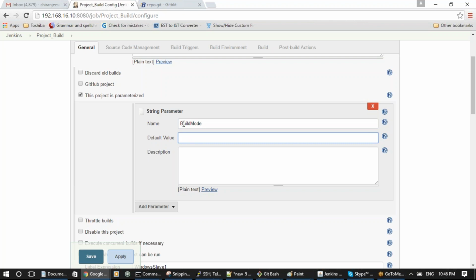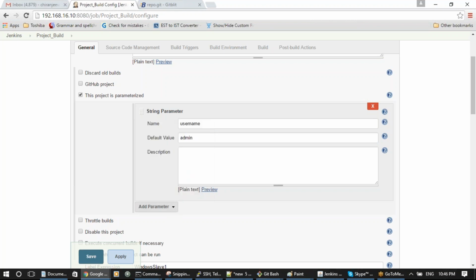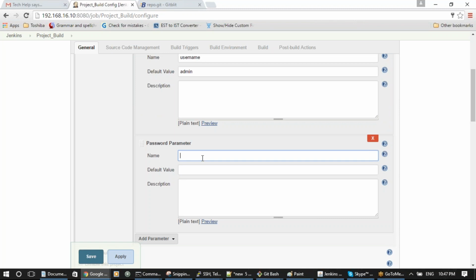Or, I want to publish to the Nexus repository, so I want to pass the username of my Nexus. You can type some username like admin. Similarly, I want to pass the password of my Nexus repository. You don't give any default password, it's not secure.